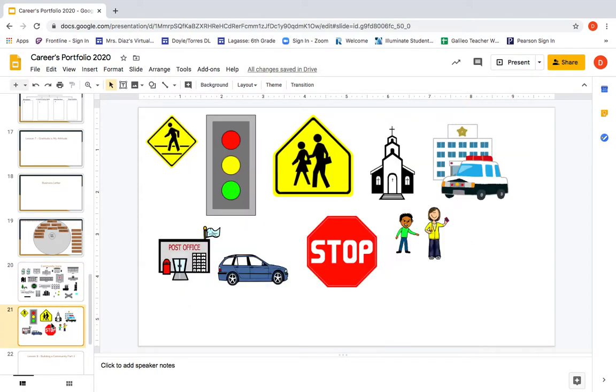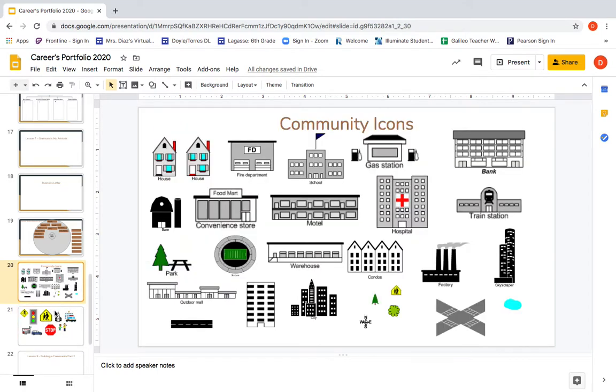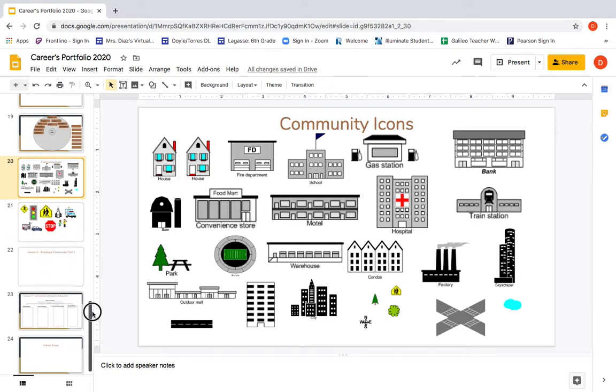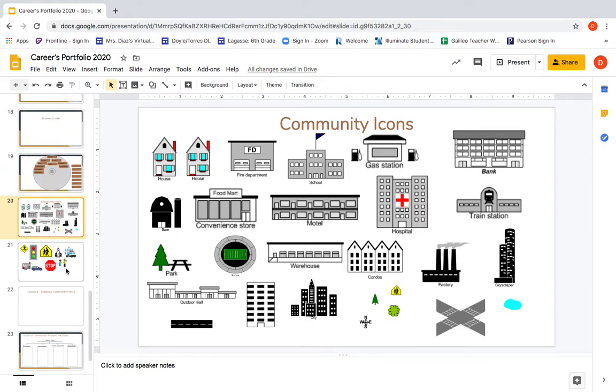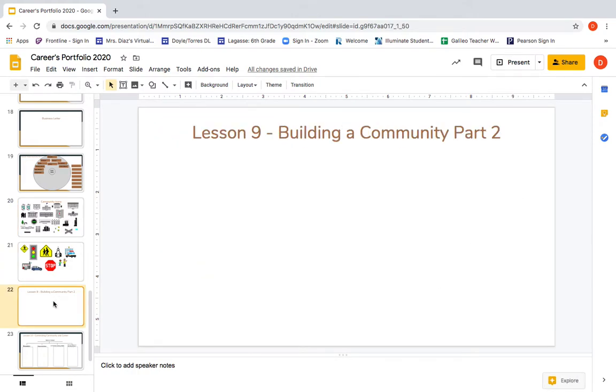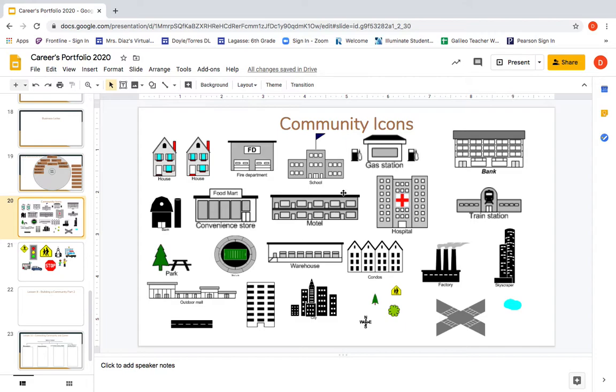Slide 20 and 21 here are going to be our community icons that we're going to be using to build our own communities. You guys are going to have so much fun with this lesson. So you can see here our icons, and then on slide 22 is our blank lesson 9, building a community part 2.